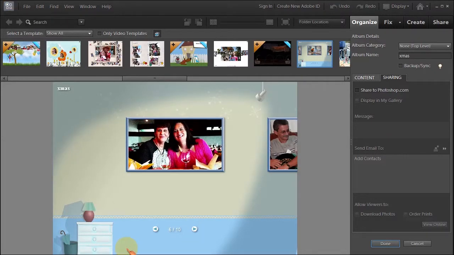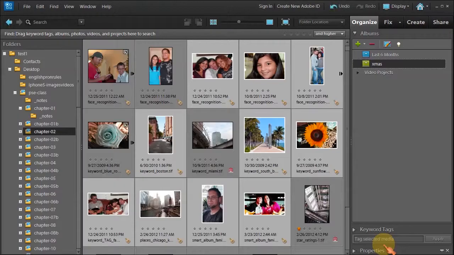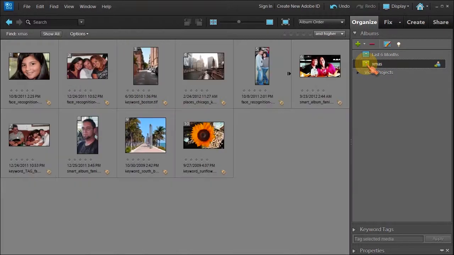Once you're done there, you would click done on the sharing tab or content tab, it doesn't matter. And it will create an Xmas album. And it will quickly show you which pictures are in that album because they're highlighted. If you wanted to only view those photos within that album called Christmas, just select it. And instantly, your photos that are in that album are shown. And they're numbered for you. 1, 2, 3, 4, 5, 6, 7.